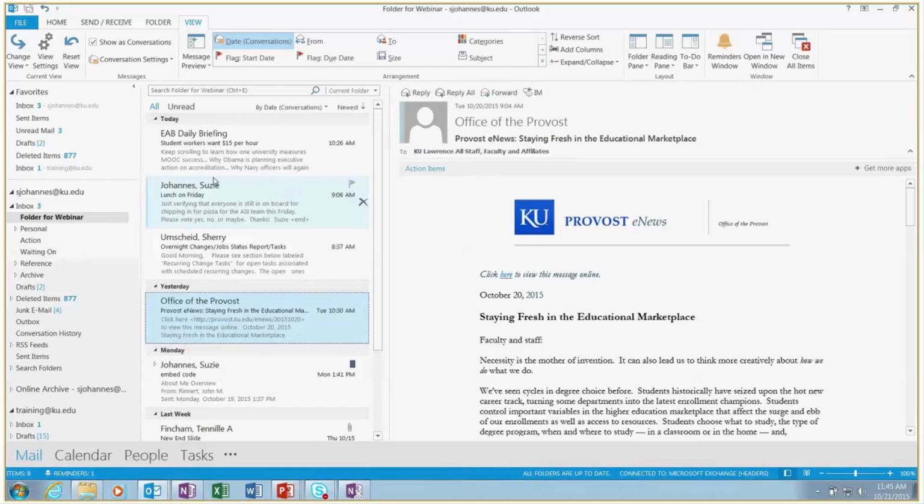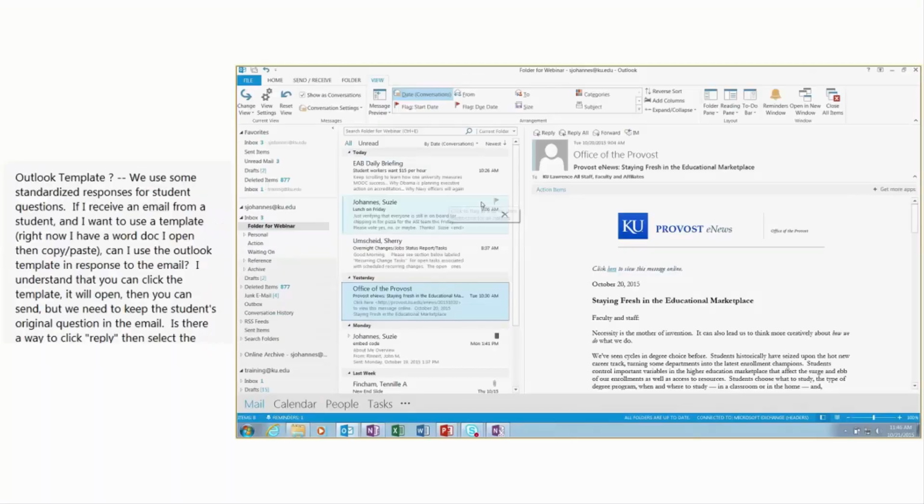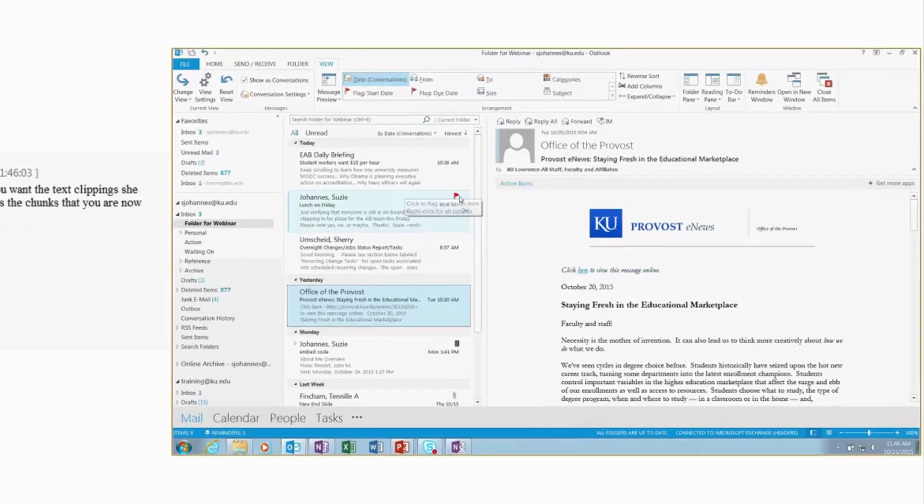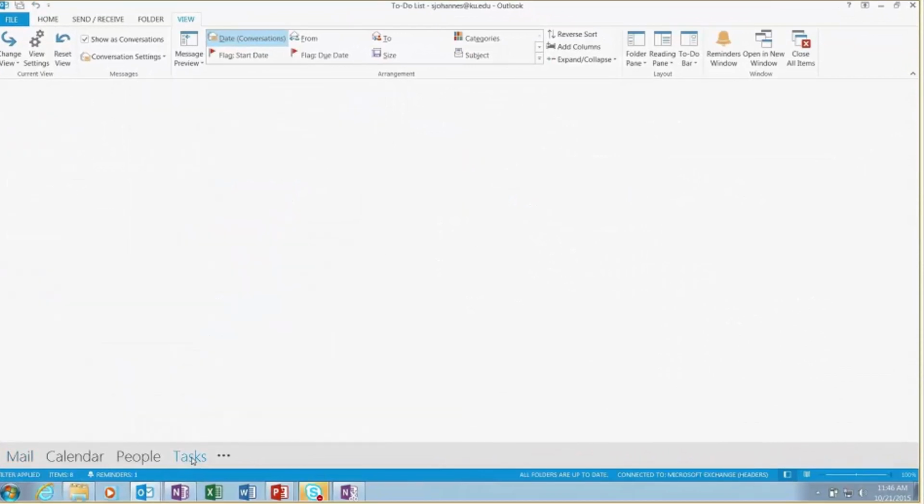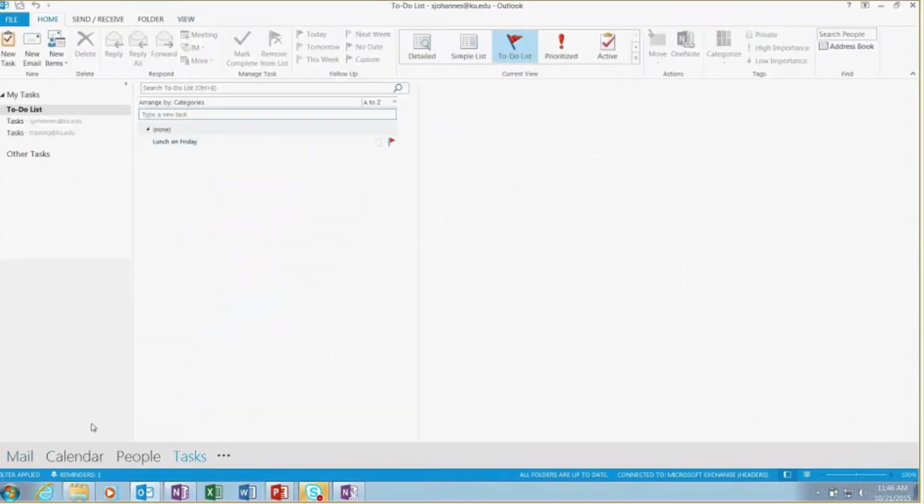But basically, what you can do here is you can flag emails if you want to say, I need to follow up on this. I can't do it right now. This is basically like an action thing. So you can just click on the flag. What that does is it creates a task in your task list. So here, I now have a task.